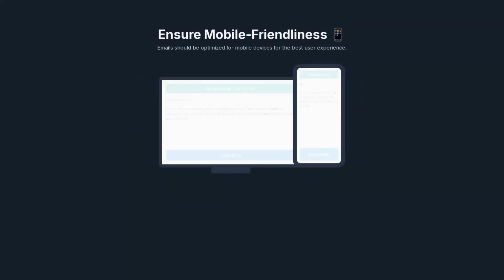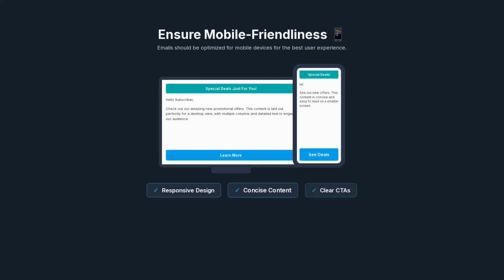Ensure mobile friendliness. Many users read emails on their smartphones, so make sure your emails are optimized for mobile devices. Use responsive design, concise content, and clear CTAs. For instance, a restaurant might ensure their promotional emails about special deals look good on both desktop and mobile.